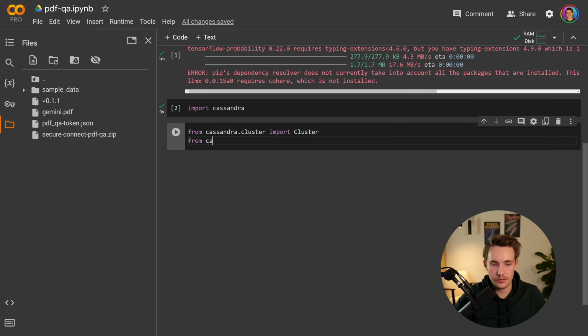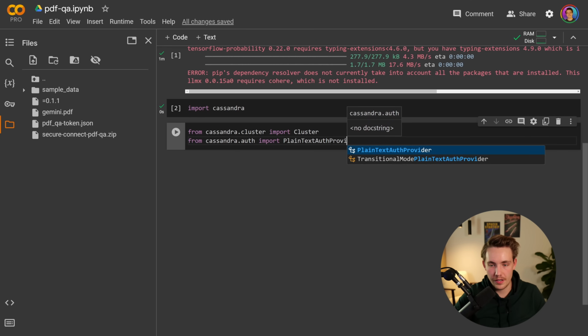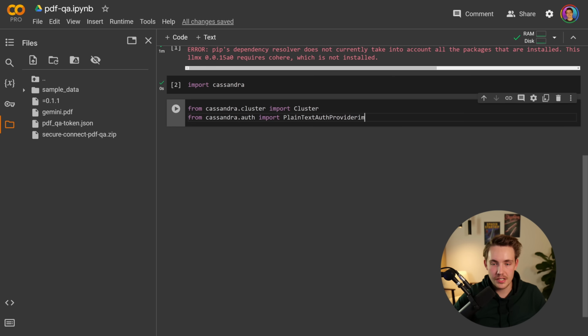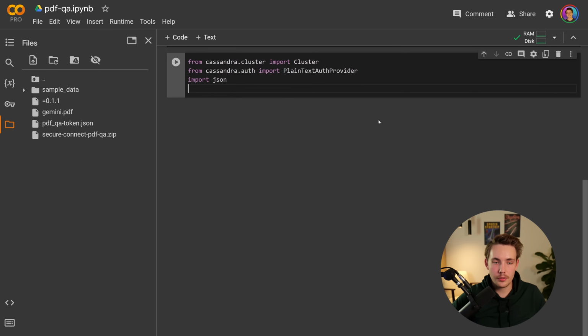And then we also need, from Cassandra dot authentication, to import PlainTextAuthProvider. There we go. We should have all of that. And we also need to import JSON because our access token is in JSON format. So we're going to do that as well. Now we can set up our cloud configuration.